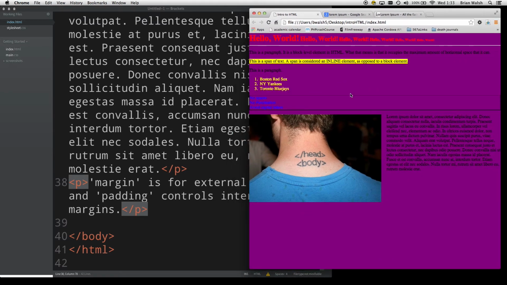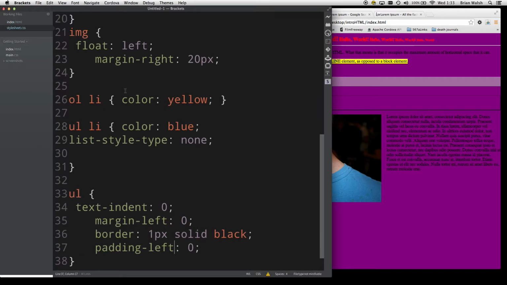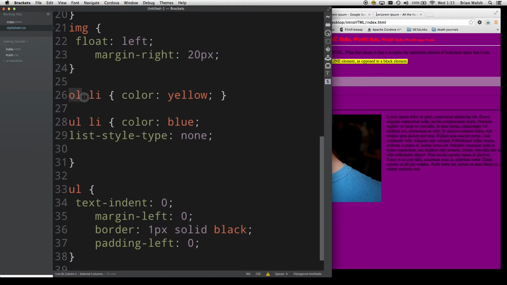Okay, there's one other concept that I wanted to introduce everyone to regarding the basics of CSS, and that is the concept of class and ID. Let's take a look at this ordered list with the Red Sox, Yankees, and Blue Jays. Well, all we've done so far to play around with the appearance of this is in our CSS we wrote rules for OL and LI and said color yellow.